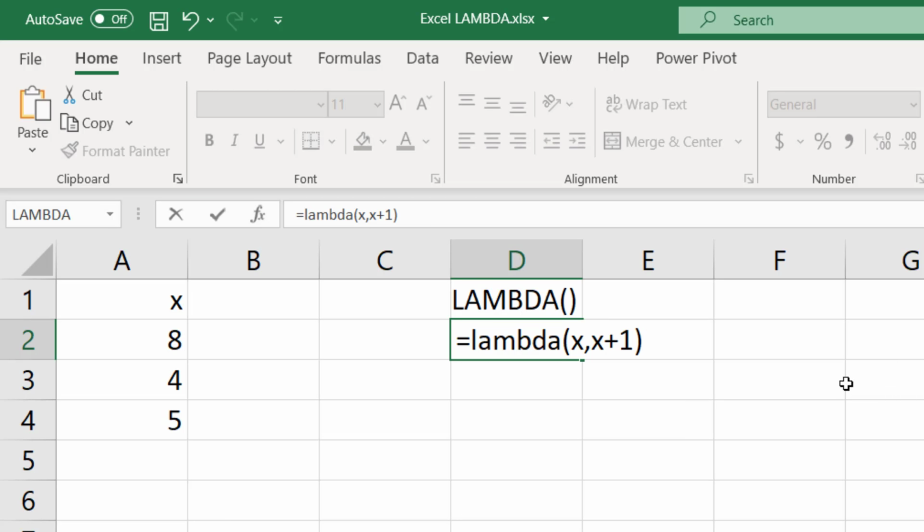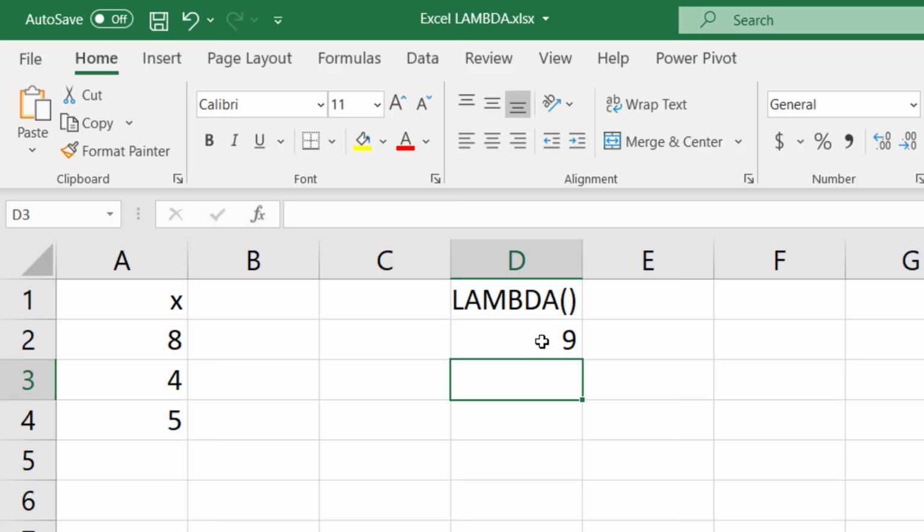That's our formula. So one of the things that's tricky about the Lambda function when you enter it directly into your spreadsheet is it needs to know what the input value is for X in this formula. It doesn't know that it's pulling data from over here. So we're going to tell it that the input value is going to be this value 8 over here in A2. Hit enter, and it's taken that value 8 and added 1 to it. Let's copy this down, and you can see that it uses A3 as the input for this one, and A4 as the input for this one, and adds 1 to each of those values.